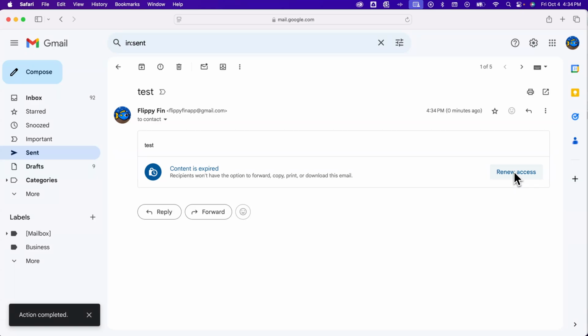You can remove access and they won't be able to access that email any longer or any of its attachments. You can also renew access and kind of turn it on and off. But that is how you can send secure email, password protected, confidential email here in Gmail.